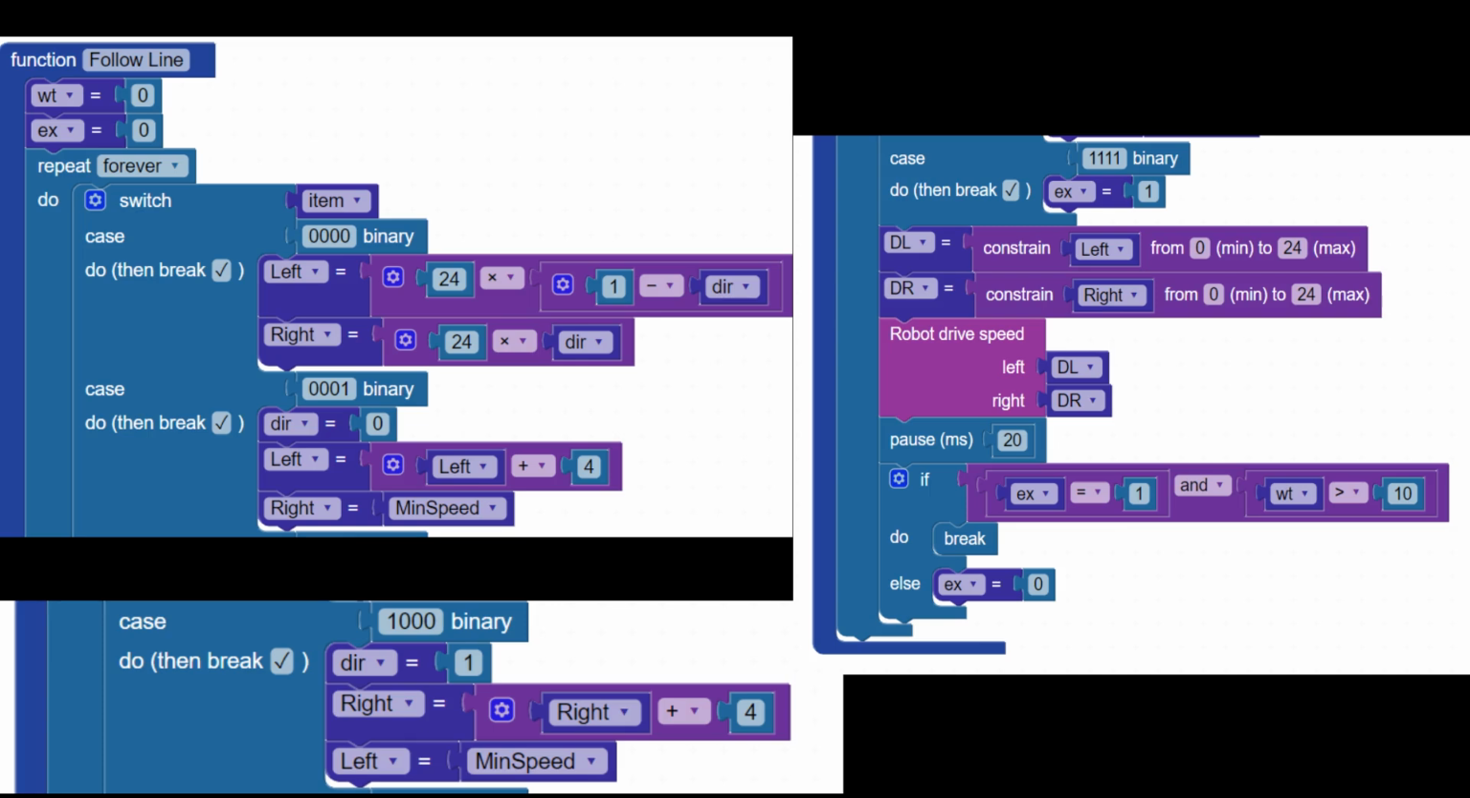Inside the forever loop, the variable item is used to decide the behavior of the robot. Most of these cases simply tell the robot to drive forward, but a few, such as 1000 and 0001, tell the robot to turn right or left while driving forward. The most important 2 cases are 0000 and 1111.